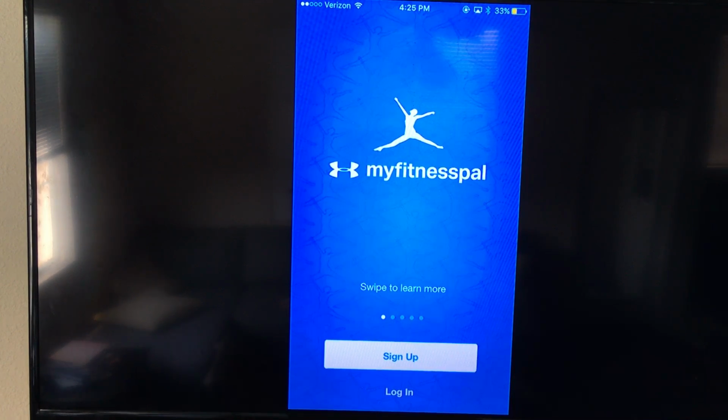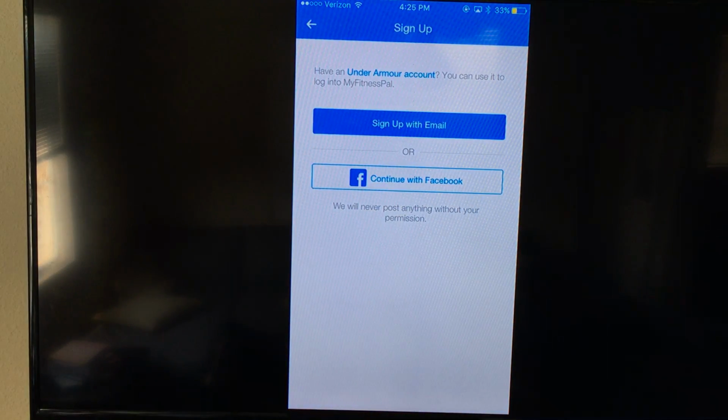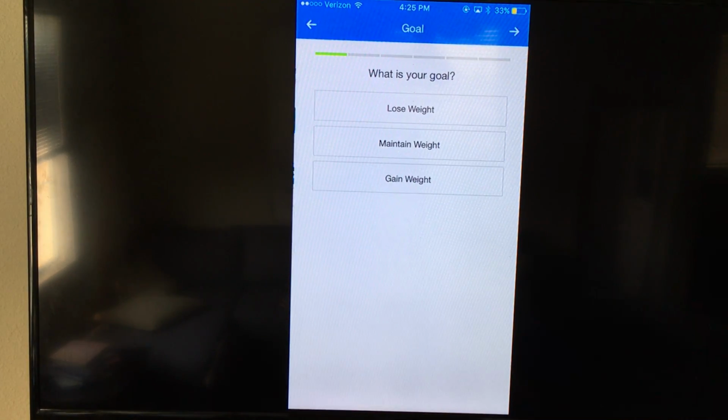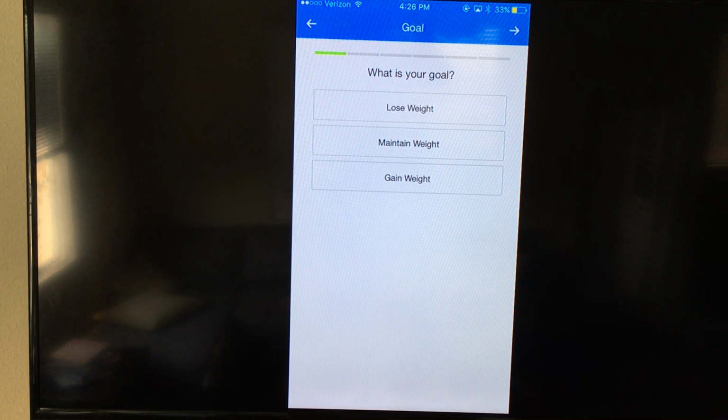I'm going to go ahead and take you through the sign up screen just so you get a screen by screen play of what to expect. Okay, so I'm going to press sign up with email or Facebook, doesn't matter. From here, it's going to ask you a series of questions. With these questions, MyFitnessPal is going to generate a few different numbers on what it thinks that you burn on a daily basis based on your age, your weight, your height.